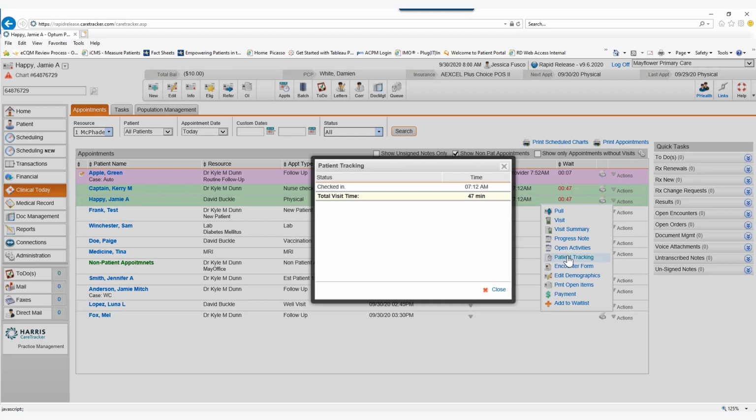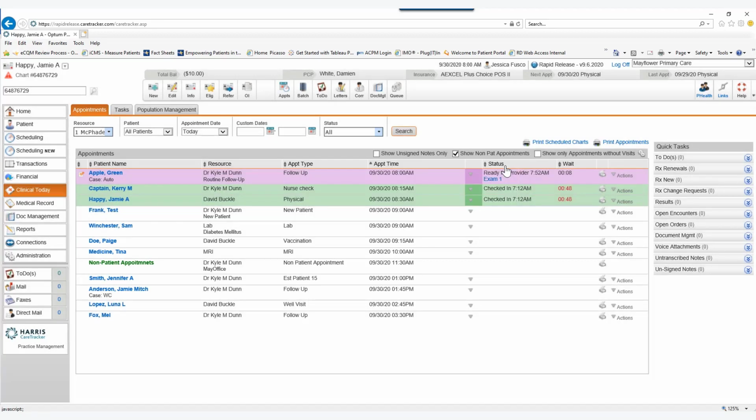Patient tracking, again, is a way that you're able to track how long a patient was checked in before they were roomed, how long from their room to being ready for the provider, and how long from being ready for the provider until they checked out. It's a way to check the efficiency workflow of the practice.